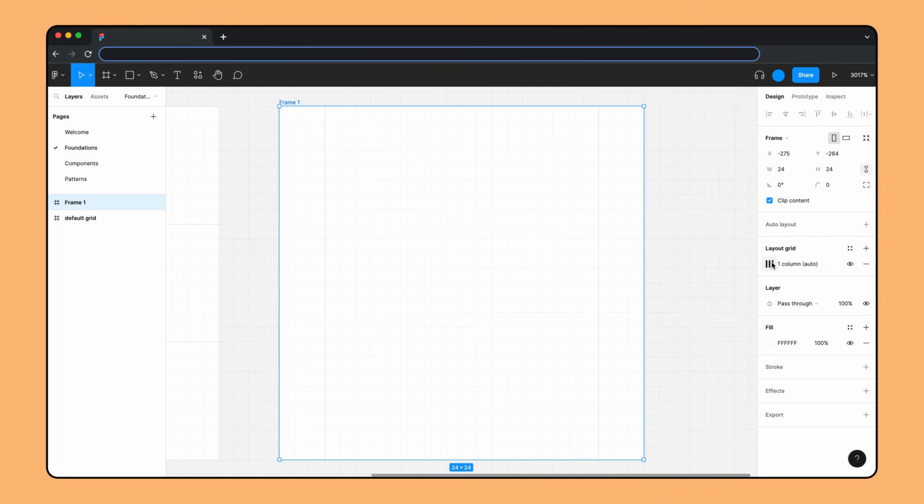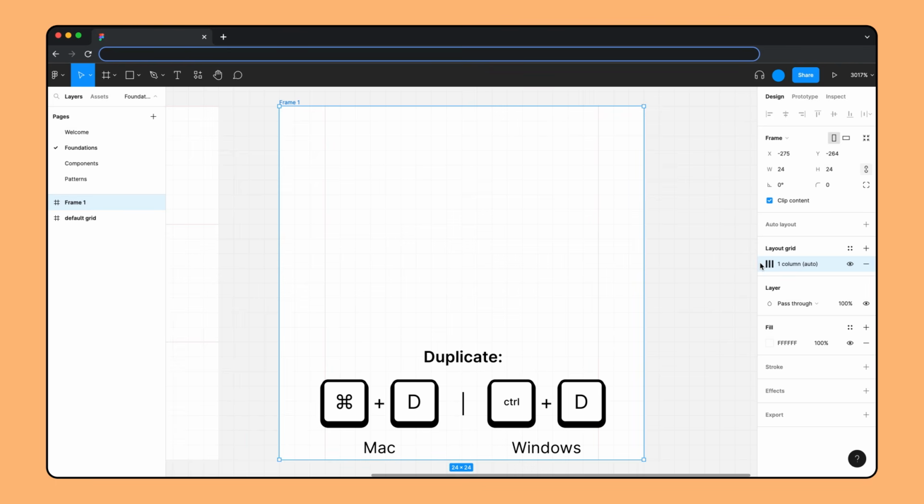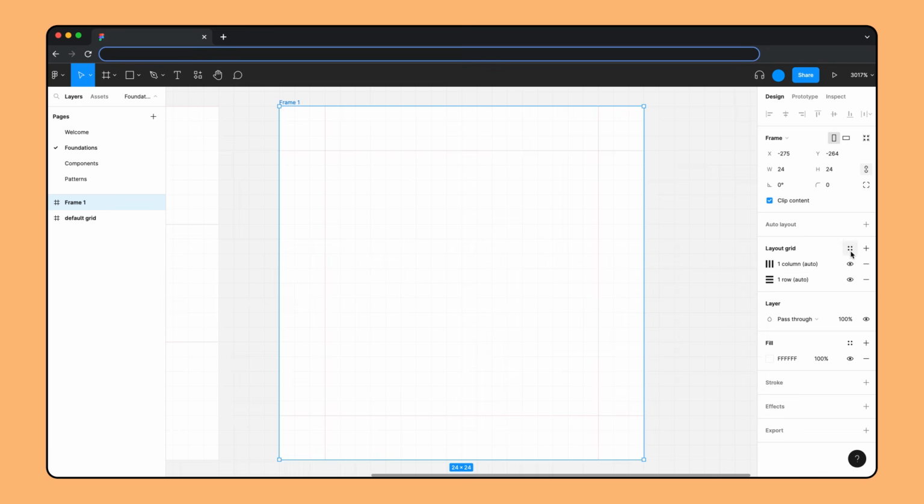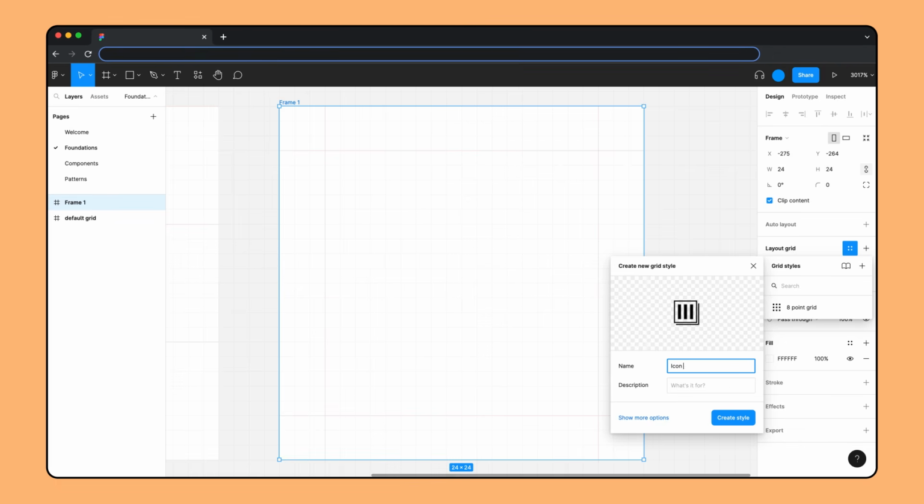They hover over the grid in the right side bar and press Command-D to duplicate it. Then, switch the type to row. Finally, they create a new layout grid style and name it Icon Grid.